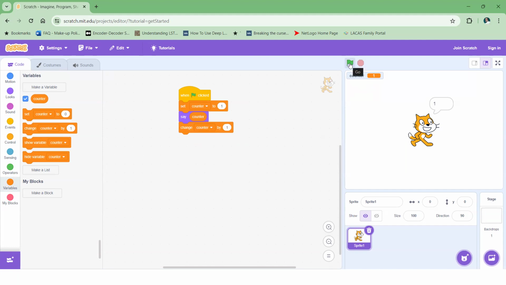So if we run this program, if I click on the flag button, which is the go button, the sprite is still saying 1. But an important thing you can observe here is that the value of counter in the computer memory has become 2, because after saying counter 1, it has changed counter by 1. The previous value of counter was 1, and it has been incremented by 1 due to this last statement. So our next task in that counting process is that we want the sprite to say that counter again.